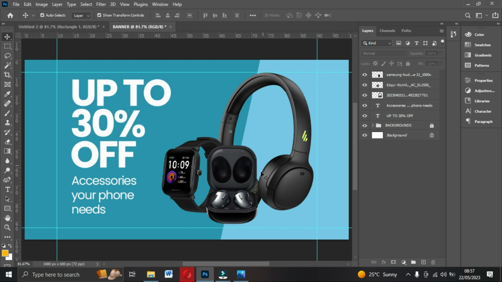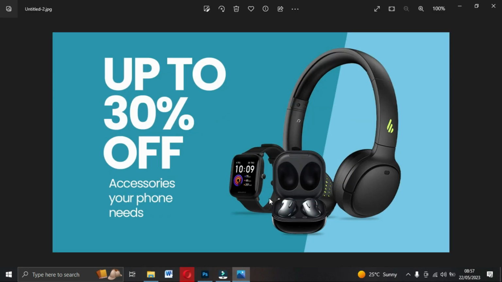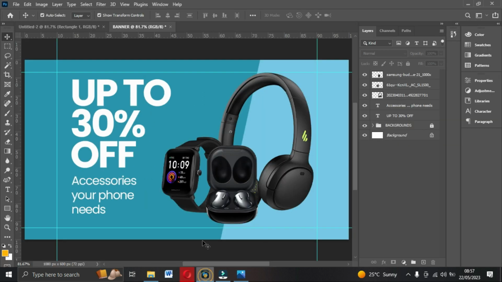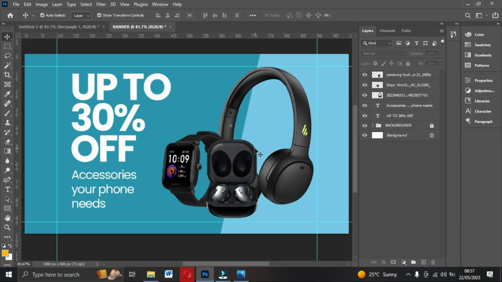Now if you come to our main design, you could see that it looks like there is a kind of shadow under these images. So it makes you feel that it is just on the floor. You understand? So we are going to create a kind of shadow. Okay, and it's very simple. Now how do we create that particular shadow?